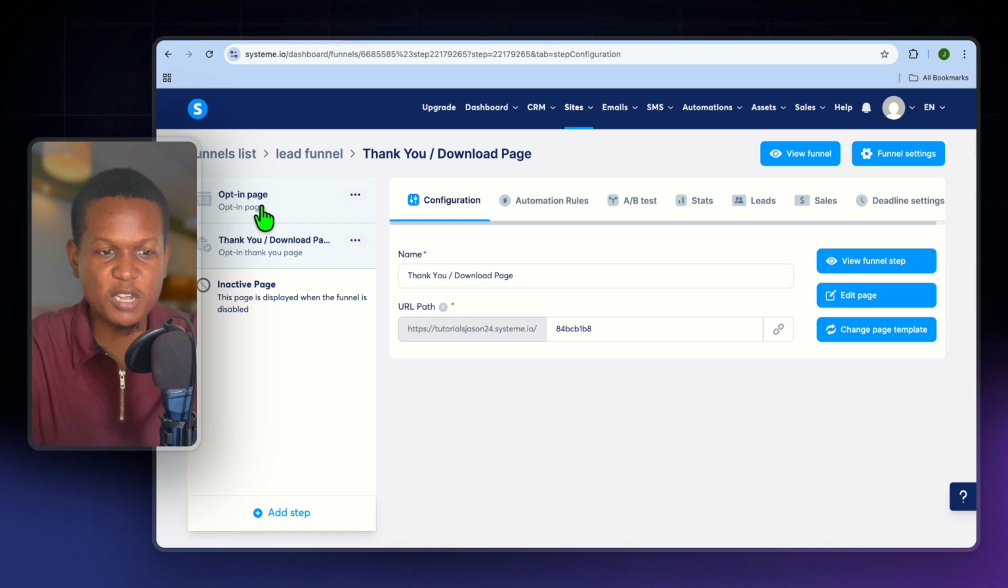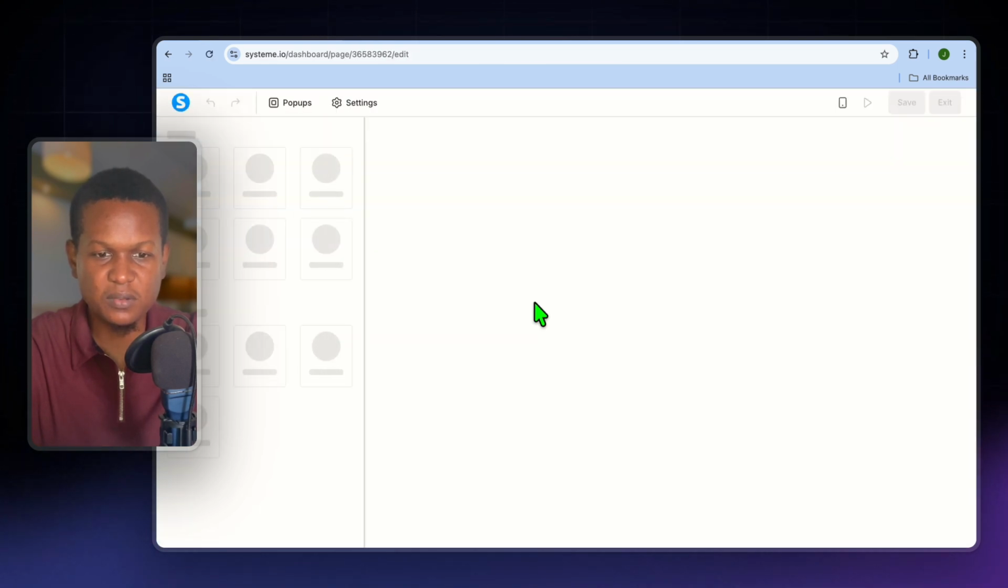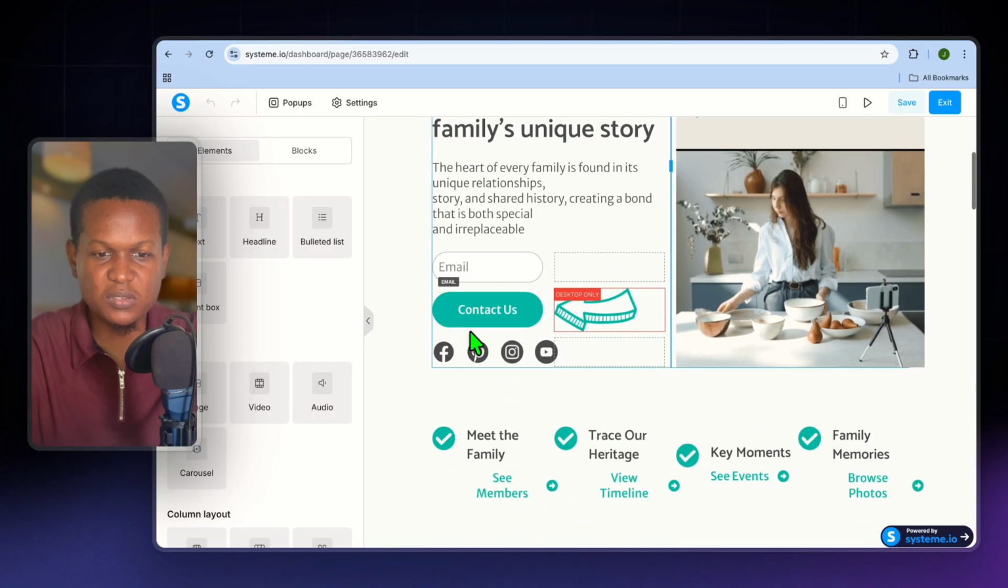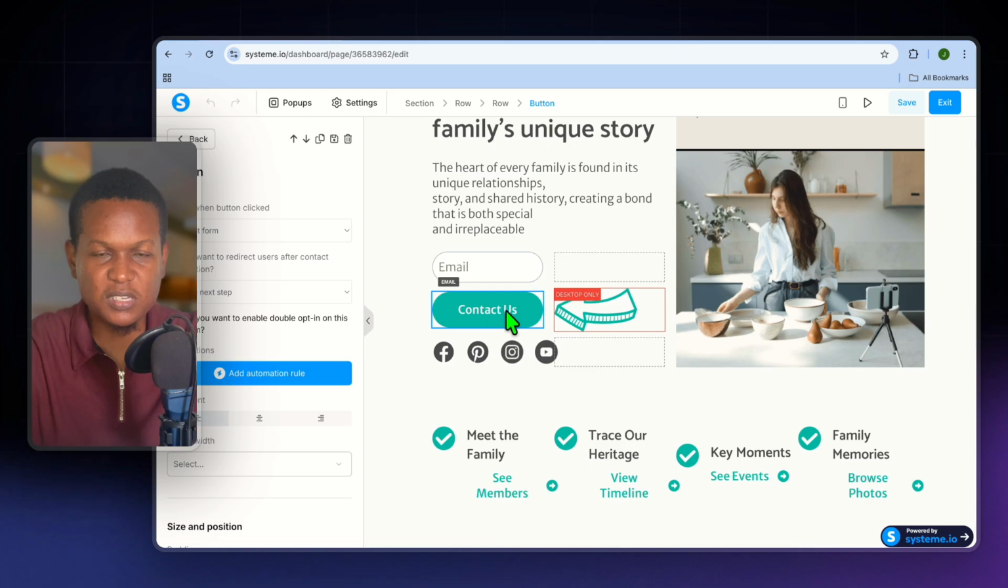And we're going to be going back to the first option, which is opt-in page, select edit page. And what I want you to do is scroll down. And from here, you're going to edit this button.